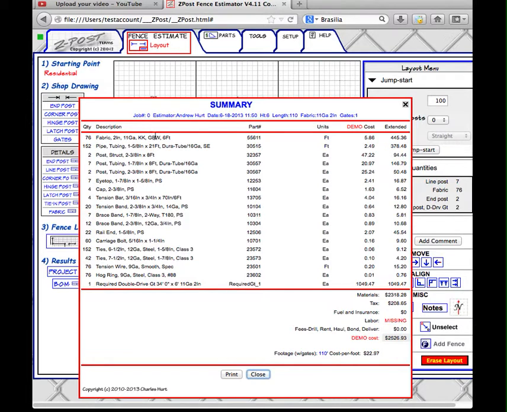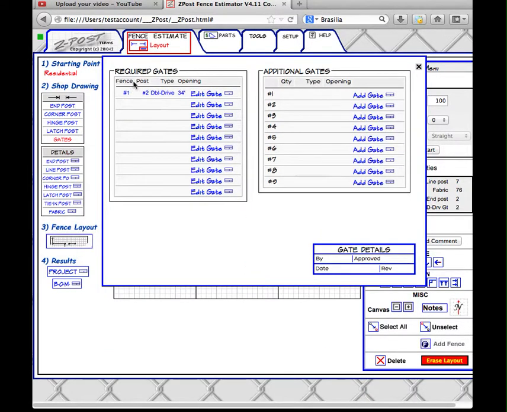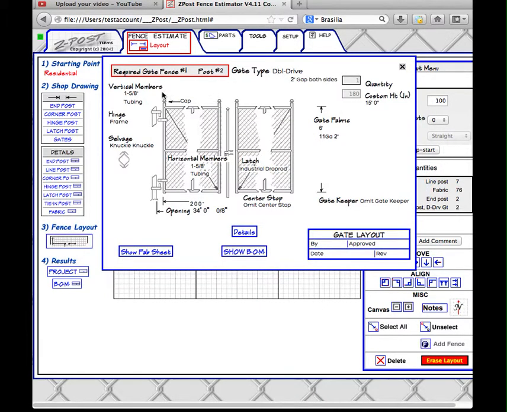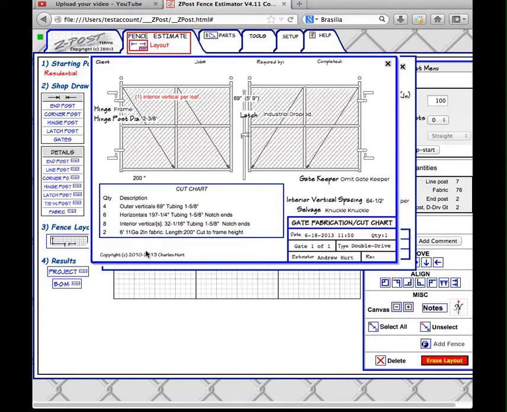If I want to go look at the breakdown of that gate, I can click on gates and then choose from the required gates the gate that I've added to my estimate, and here I see a shop drawing for that gate. If I click on show fab sheet, I see the details that are necessary in order to create this gate. This is, of course, something you would hand to your welder in a shop, and that person would have all the necessary dimensions and materials and information required to create this gate.